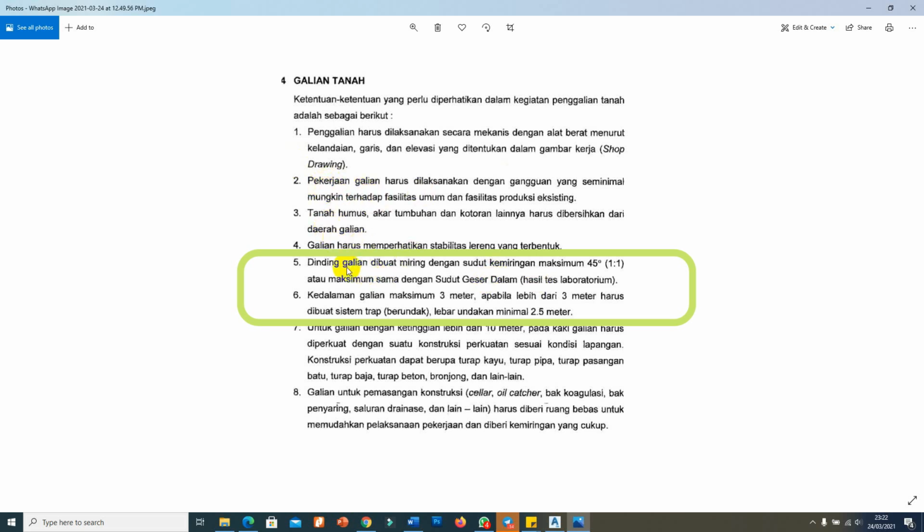Shop drawing. So this one, the grading, it should be slope in 45 degrees or slope 1 by 1. Then the maximum excavation is 3 meters. If there is more than 3 meters, it should be with a trap or bench. The width of the bench is 2.5 meters. If the excavation is higher than 10 meters, the foot of the excavation needs to be reinforced with a retaining wall, with steel or concrete. So we don't need to think about number 7. We concentrate on number 5 and number 6.